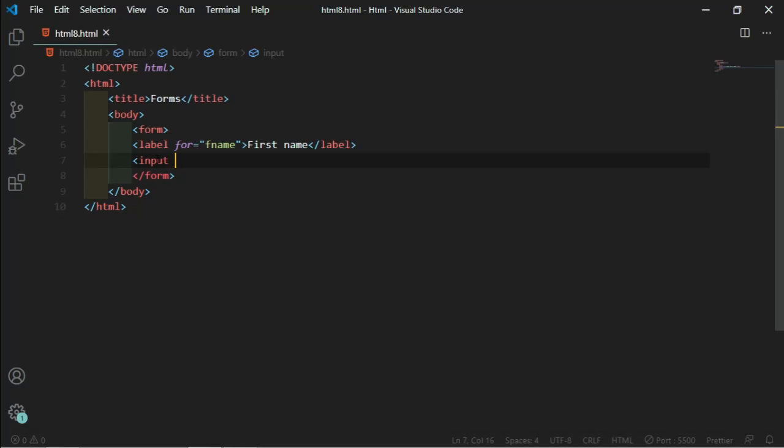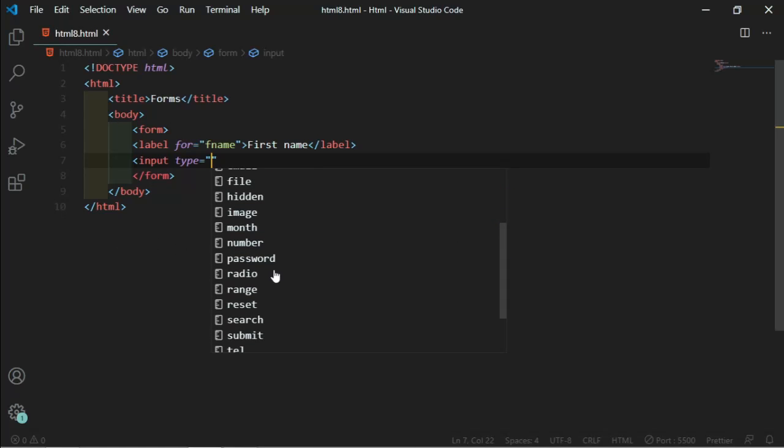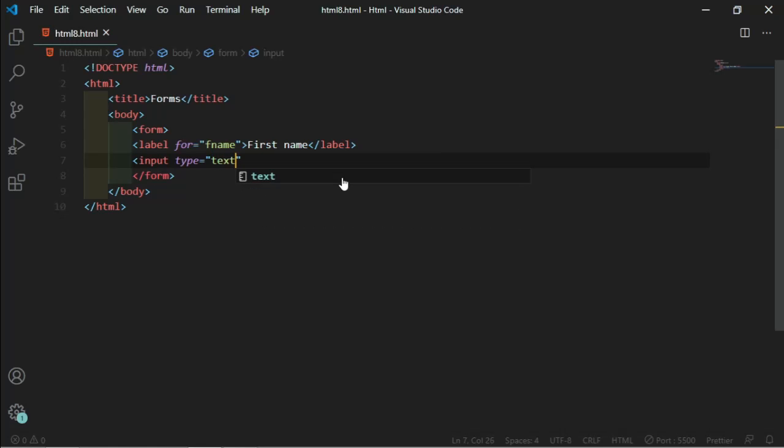Now using input you can write type is equal to. Type is used to check what data it is going to hold, what data type it is. You have a couple of options here like button, checkbox, color, date and time, image, password, number and everything. I'm just going to add text because our name is just text.